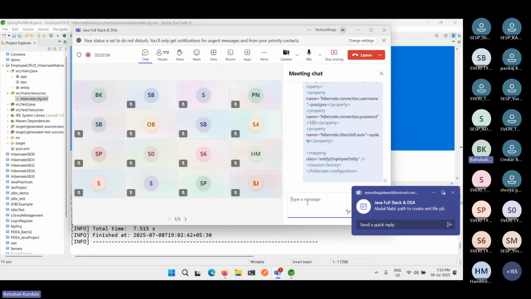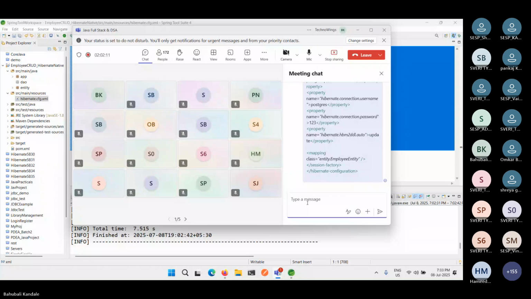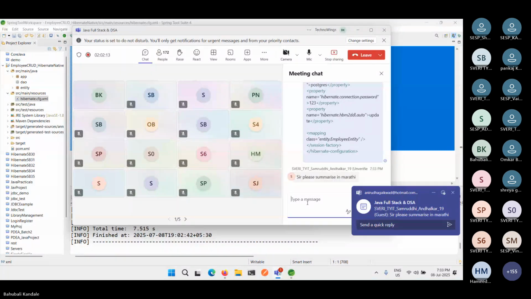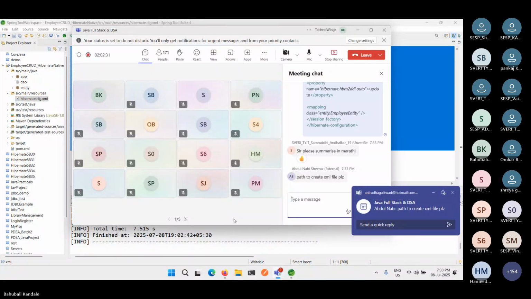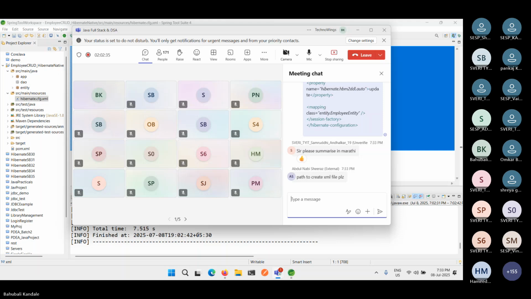Okay, let's take a file. If you have any question, you can ask now. Okay, ठीक है. Is any other question? Okay. Okay. From beginning.